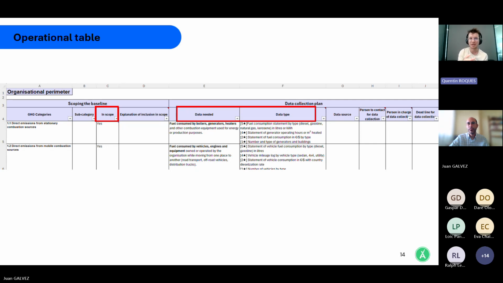And then you will be able to select only the categories that you include in the scope and look at the data needed and the data type. What we have done is to put a description of the data needed and some examples, for example here, boilers, generators, heaters for the direct combustion sources. And for each one of these data needed, we have ranked some data types that you can collect. So that's the first thing you are looking at.